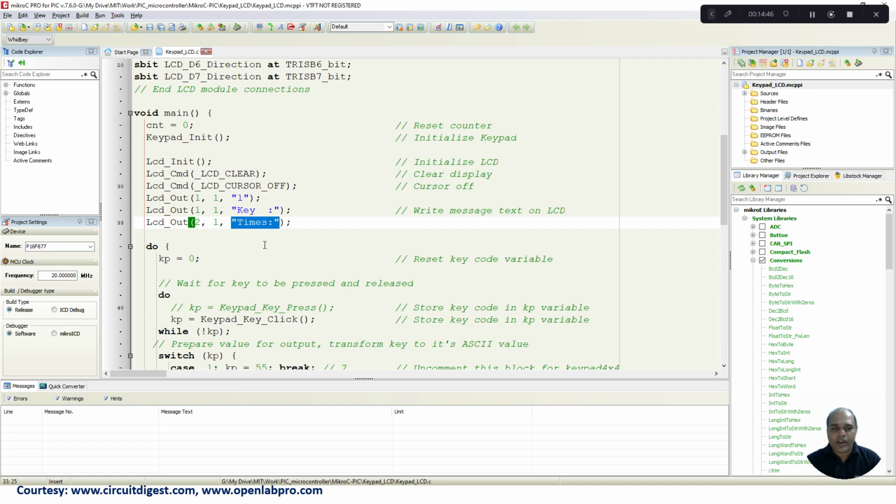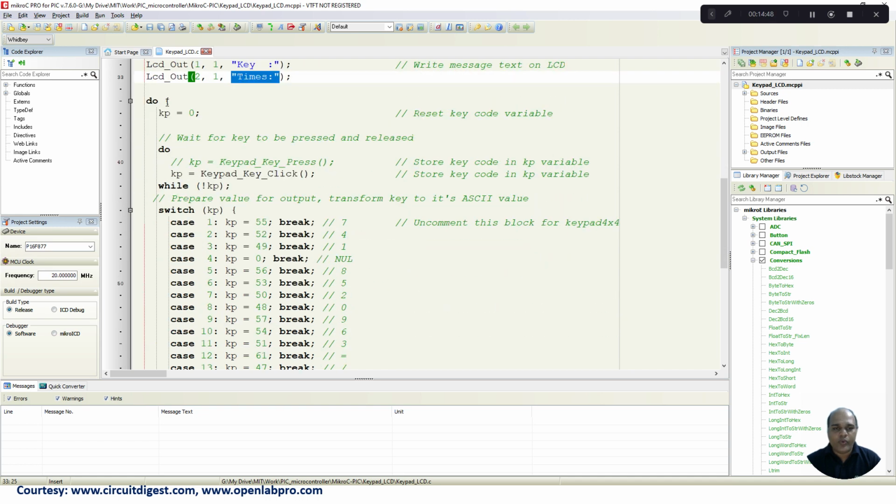Then in the main program, first we start with the do while loop. I take kp equal to 0. kp is for identifying which key is pressed, and count is for how many times a particular key is pressed. First I use the function keypad_key_click. This will read whether a particular key is pressed. If a particular key is pressed, then that key value will be sent to the kp variable.